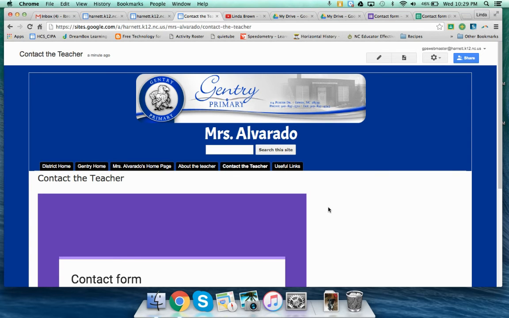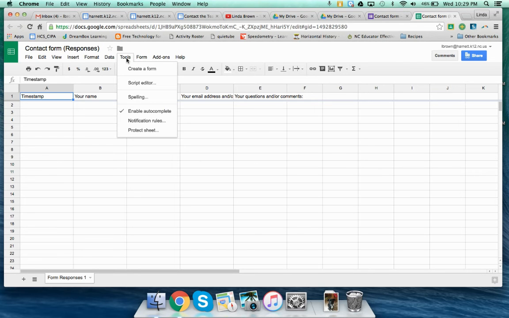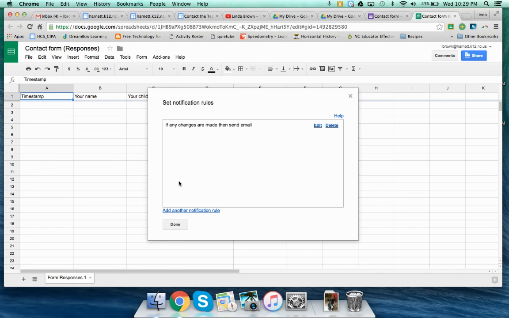Okay. Now, how do you know if a parent has contacted you? You need to go back to that spreadsheet. So I went back up here and clicked on that spreadsheet. And right here where it says Tools, I'm going to click Notification Rules. And I want it to notify me when any changes are made. And this part's your choice. You can either have it send a daily digest to you, or you can have it sent right away. So I would click right away. Okay. Then you click Save.